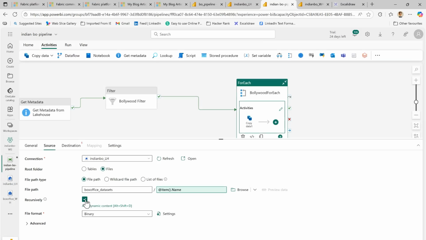I don't want to run it recursively. And our file format is the CSV file, so I selected delimited text here. Fine. So far so good.